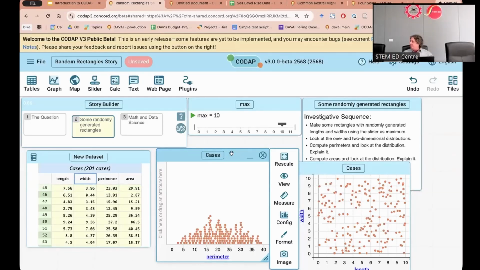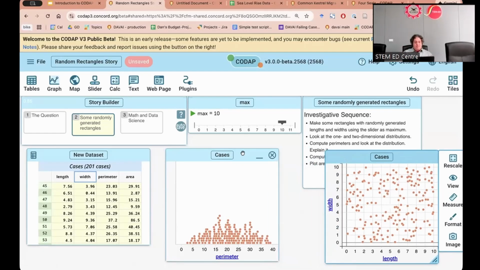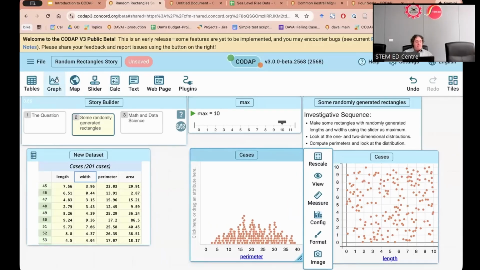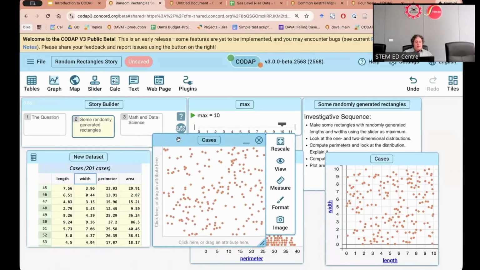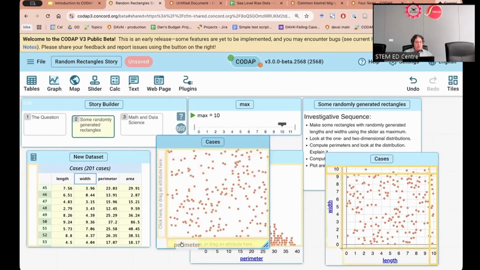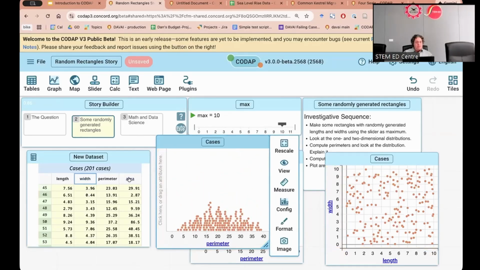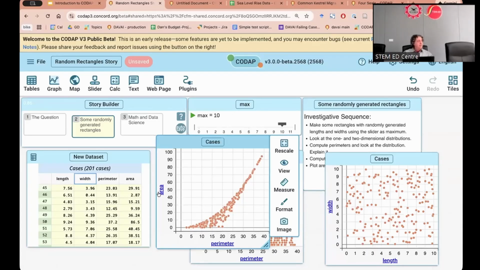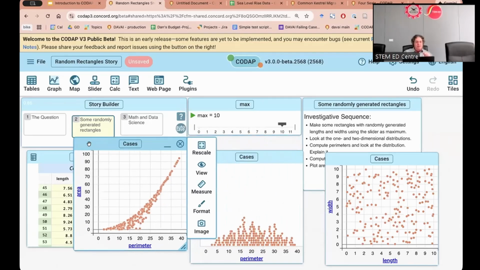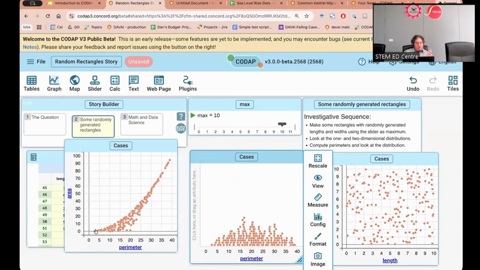All right, so now this is going to be the trickiest one for all you math geeks out there. What do you think a graph of perimeter versus area is going to look like? So here's perimeter, the same one we had before. And now I'm going to add area. So this was our original question. What do we think the relationship is between these two? So this is the shape. So then the question is, why is it this shape? What could we do to explore what's going on with the shape?